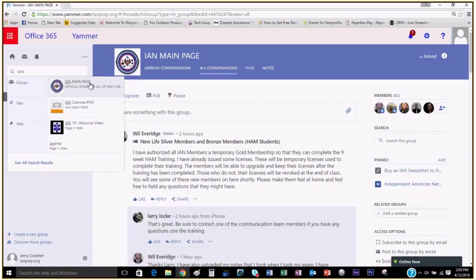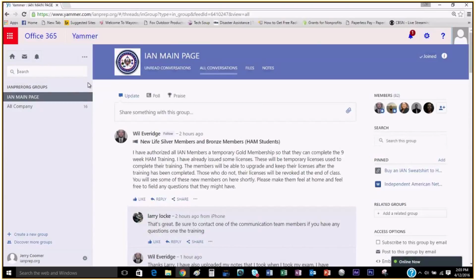What you're going to want to do is click on Ian main page, and it will bring you to the main page. Over here, instead of saying joined, it'll say join. If you click on join, the Ian main page link will appear over here, and then it'll be there moving forward. Then what you'll want to do is go to the file section here.